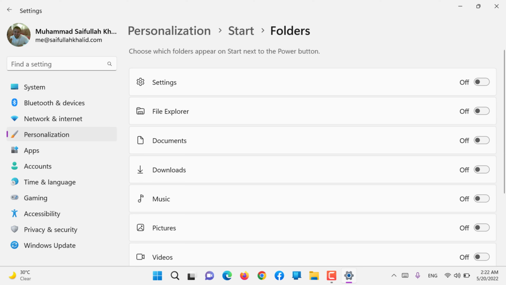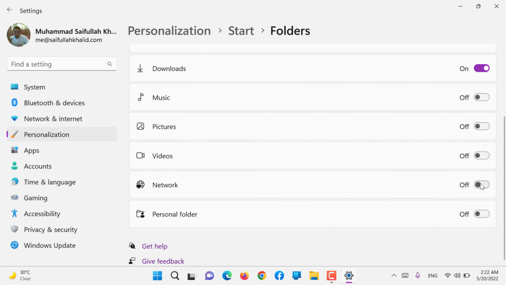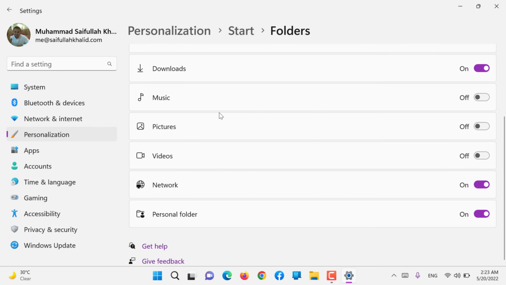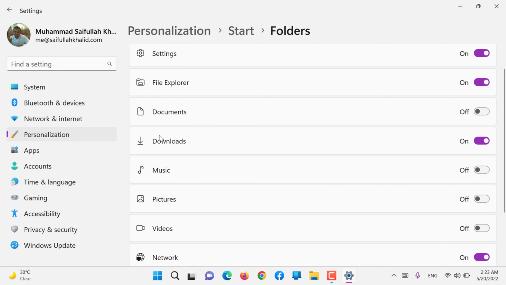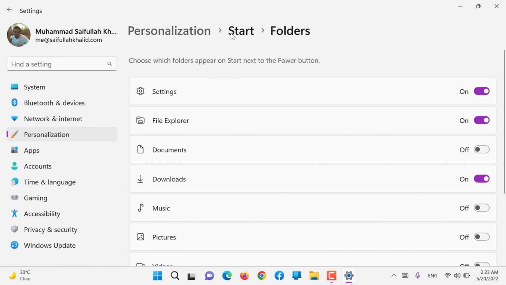If you would like to enable certain settings, you don't want all of the settings. For example, I would like to go to network and personal folders. That's it. So I'll keep these settings and that will be all, so I don't mess up most of the things. And I don't like to use music, pictures, videos, or documents. These are unnecessary options. So there is more customization in Microsoft Windows 11.